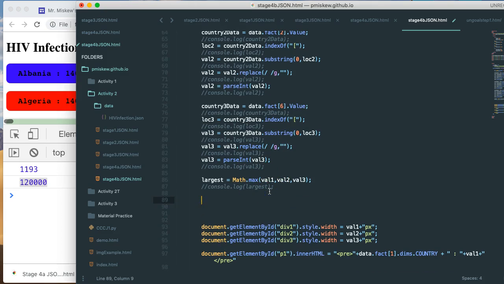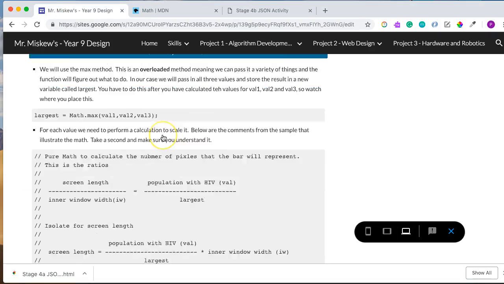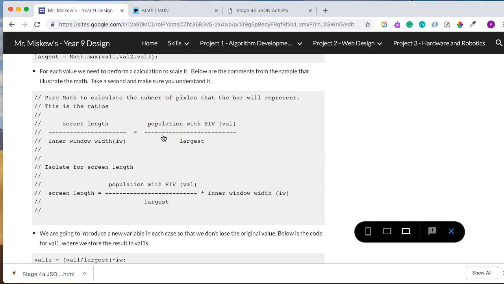Okay. So now that I have the largest, I need to actually use this. I basically set up a ratio to solve this. And this is pure math. Don't be intimidated by it. People talk about how scary math is. It's not. Just take your time and take some time to understand it and work with it.